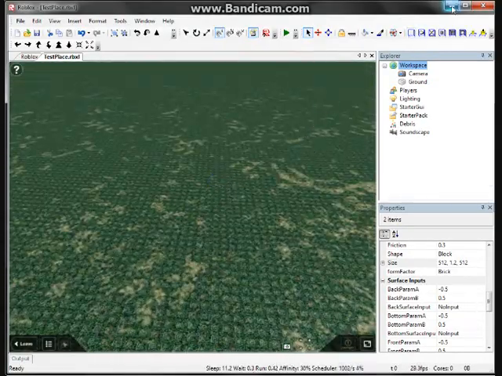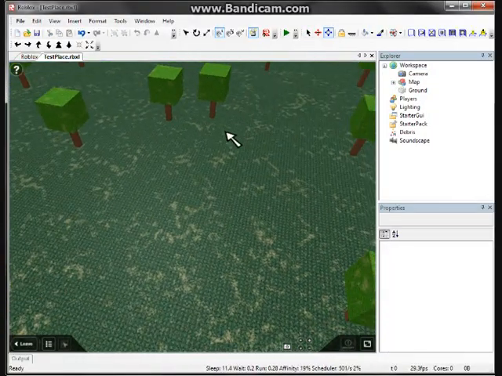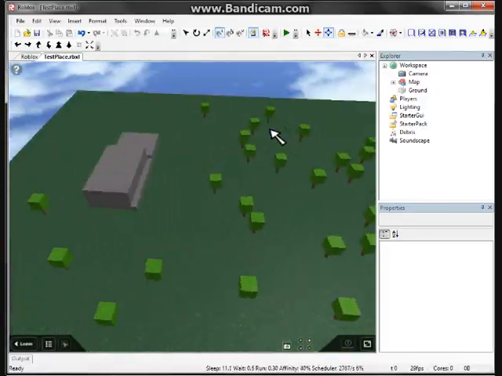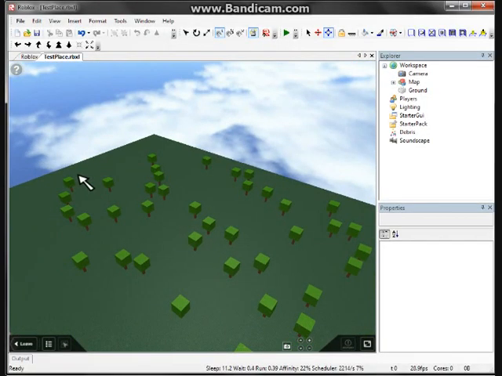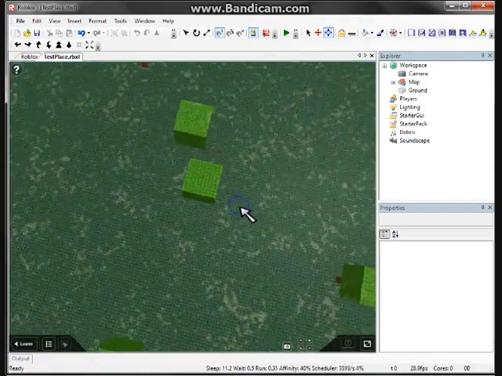Okay, so I'm gonna pause the video here. Alright, so here's the map I made. I know it's not very good, but we're not focusing on the map. You can build your own map. You can put whatever you want, but I'm gonna be showing you the scripting and stuff.